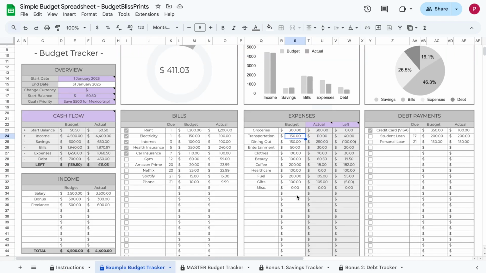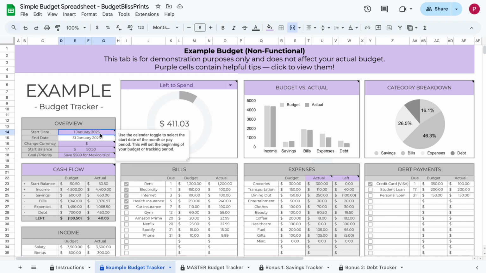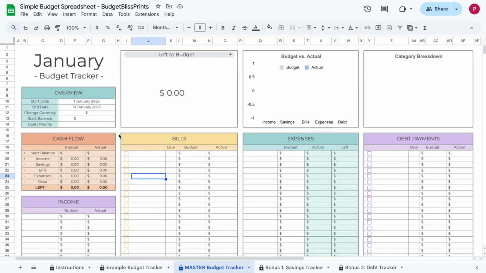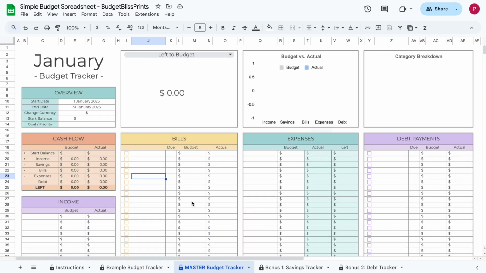Next is the Example tab. This is grayed out to give you a clear idea of how the spreadsheet works. It includes helpful tips in purple. You can just click on any of these cells for additional guidance. Then we have the Budget tab, where you'll track your income, expenses, bills, and balances. This is your primary day-to-day tab for budgeting.